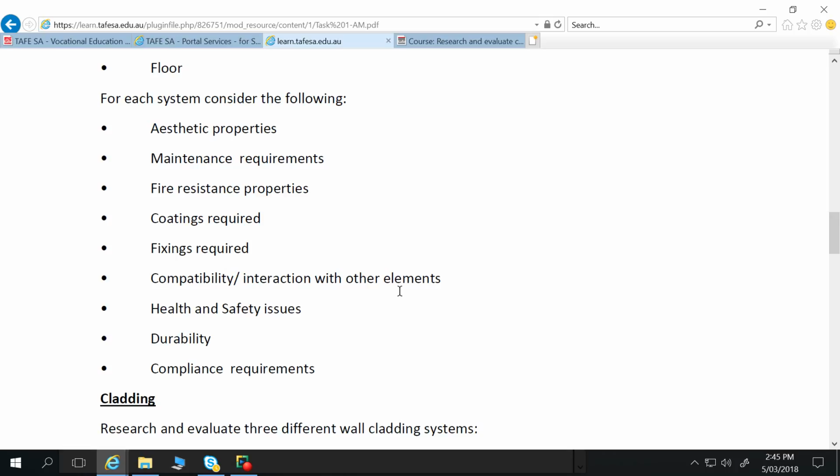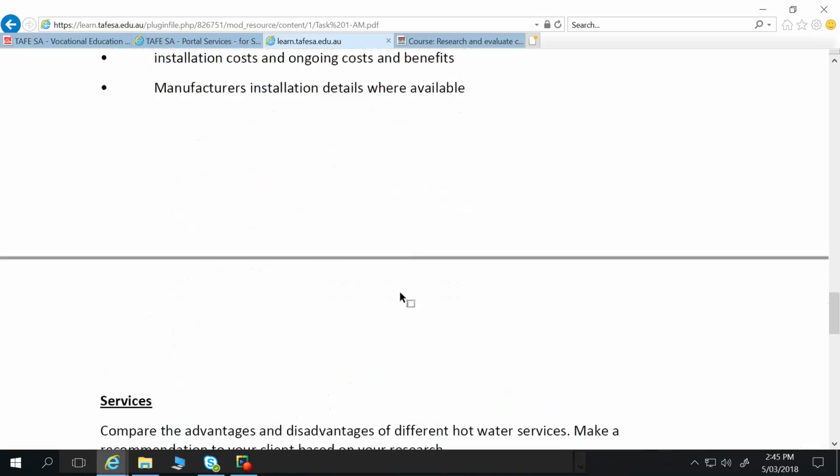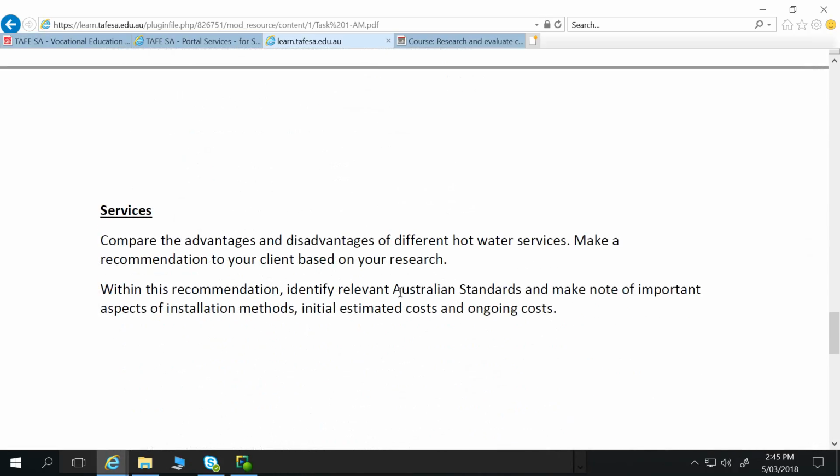Beyond that, it should be relatively self-explanatory. Actually, no, I'll just quickly cover the hot water services as well. So we have the section at the end. Toward the end of our report, it says compare the advantages and disadvantages of different hot water services. Make a recommendation to your client based on your research. Within this recommendation, identify relevant Australian standards and make note of important aspects of installation methods, initial estimated costs, and ongoing costs.